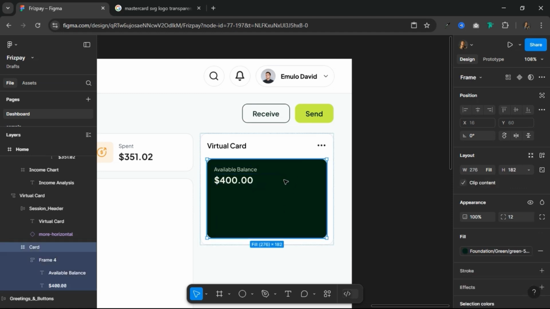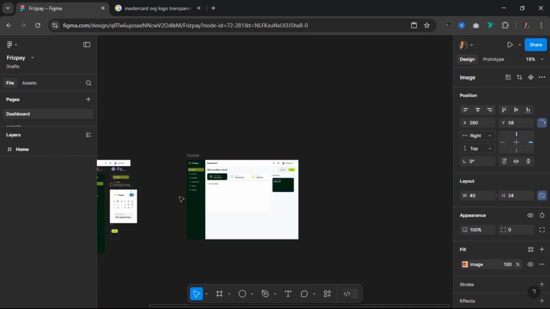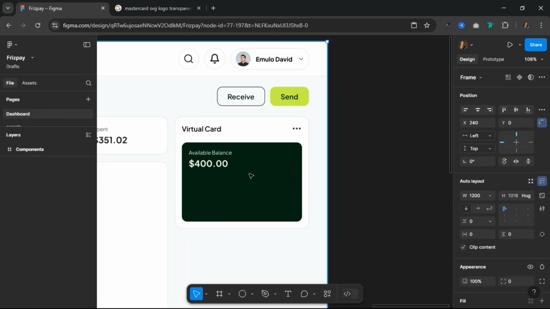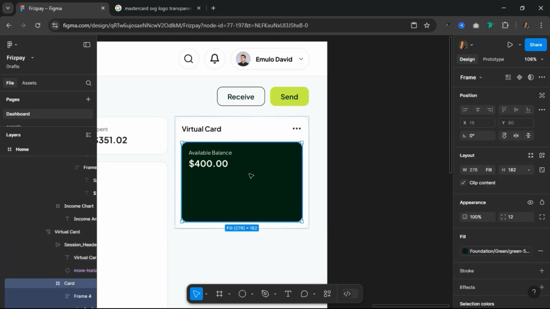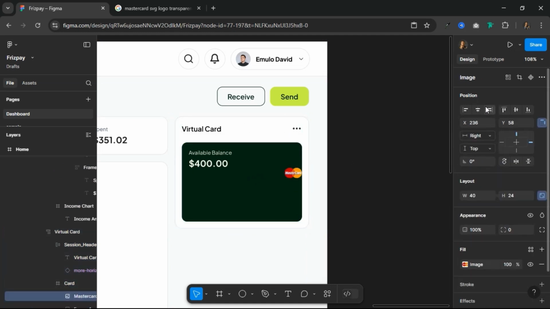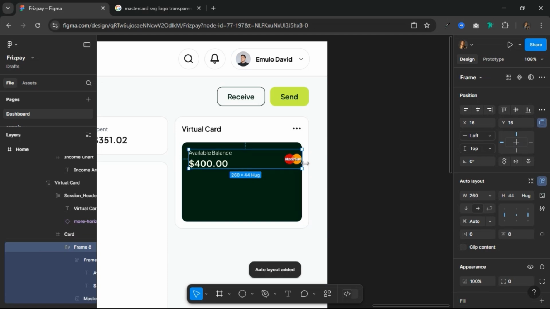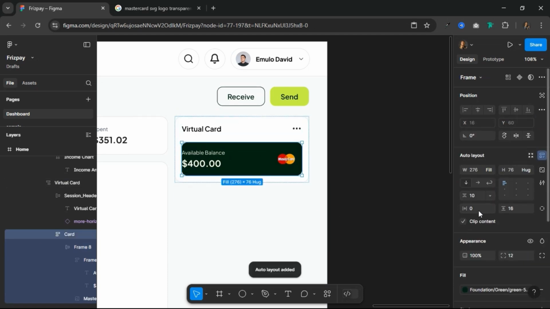So this is where we now have our MasterCard logo. So we'll just click on this and then paste it. Now that we paste it, we'll just put it to the right and center it properly. Let's select this and add auto layout to it. And then we'll just add auto layout to the card also. So we want to have 16 top and bottom, so we want 16.